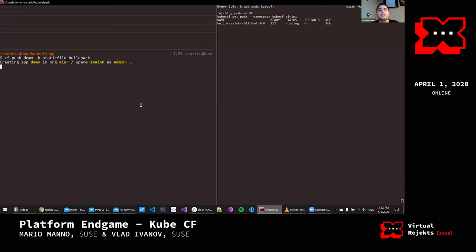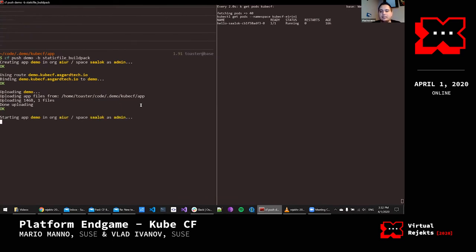When I push an application, Cloud Foundry will create routes for me. It will stage the application, meaning it'll look for dependencies. So the buildpack will look for dependencies, bundle up Nginx for my static site. We can see here that we have a staging job. So what I was just mentioning is currently happening as a job.